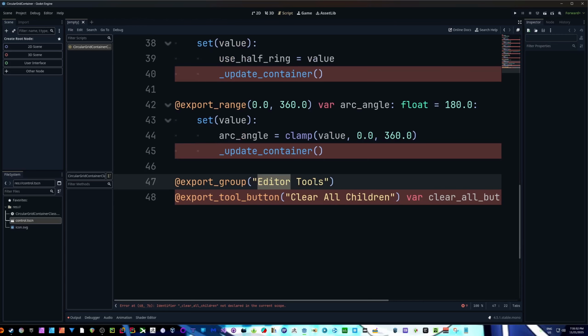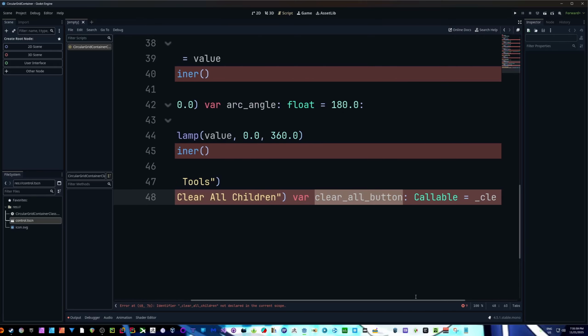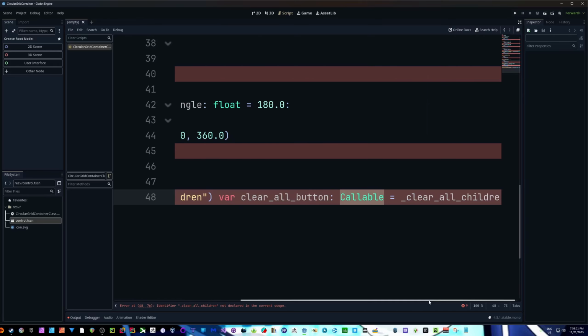Then I'm exporting another group for editor tools, and this is going to be a button that I just labeled clear all children. It's a variable called clear all button. Of course, it has to be set to a callable, which is a function, and this is the name of the function, which we'll get to.